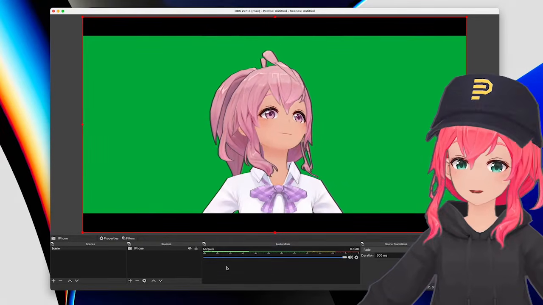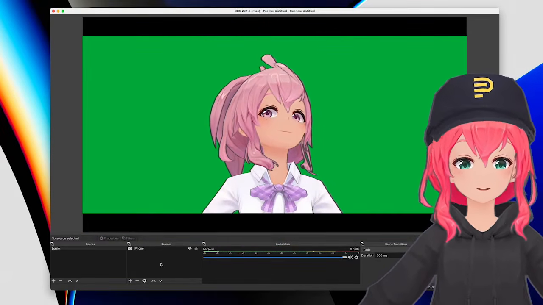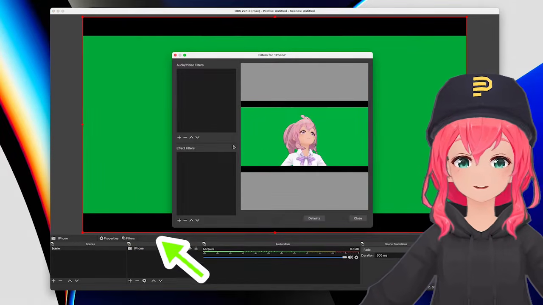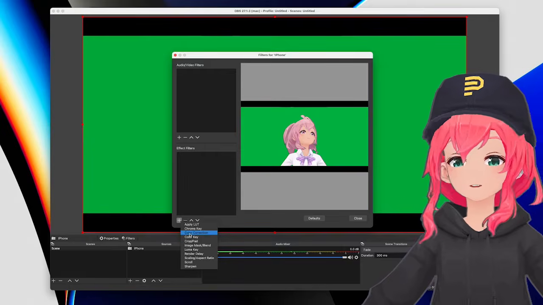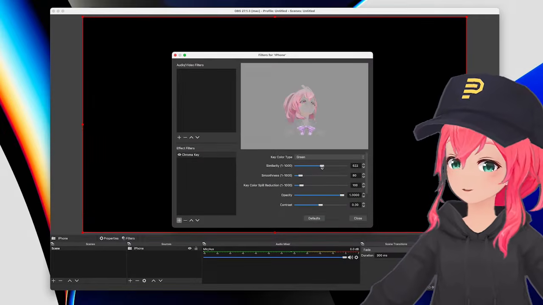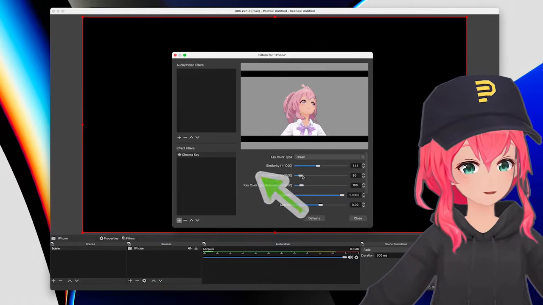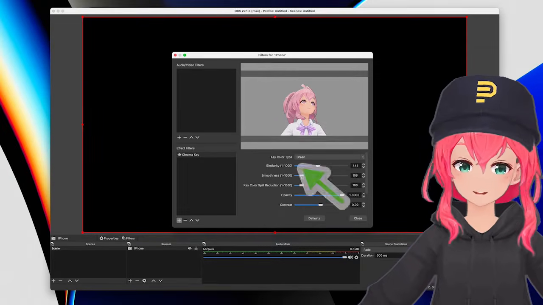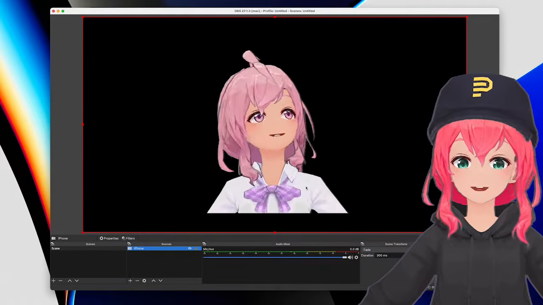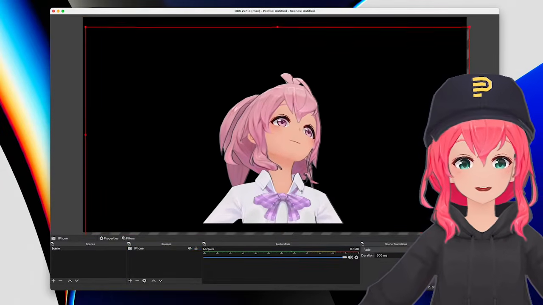You have your basic setup, there's this block of green behind you and you want to get rid of it. To get rid of the green screen, right click on the video capture device, hit filters. In effect filters, click on the plus button and select chroma key. You can name this if you want. To get rid of the green, in the key color type area, click the drop down menu, select green or blue depending on your background, and you can fiddle with these filter settings to get a clean cutout. Then just tap done and you're finished.